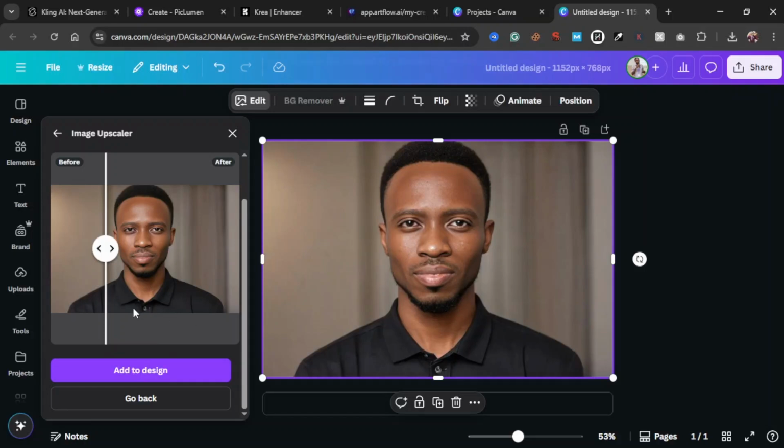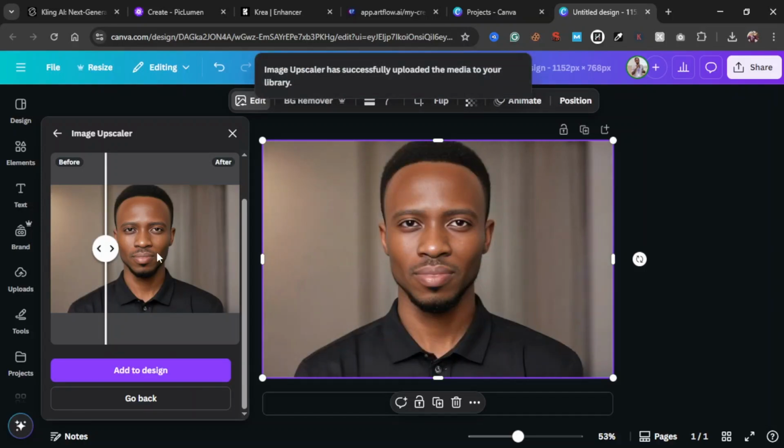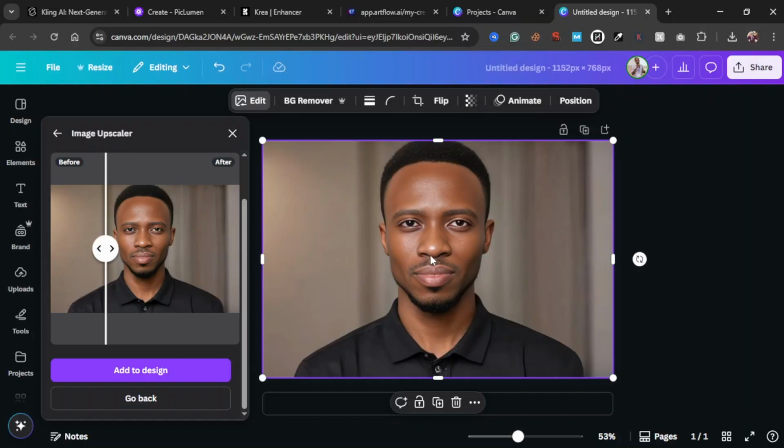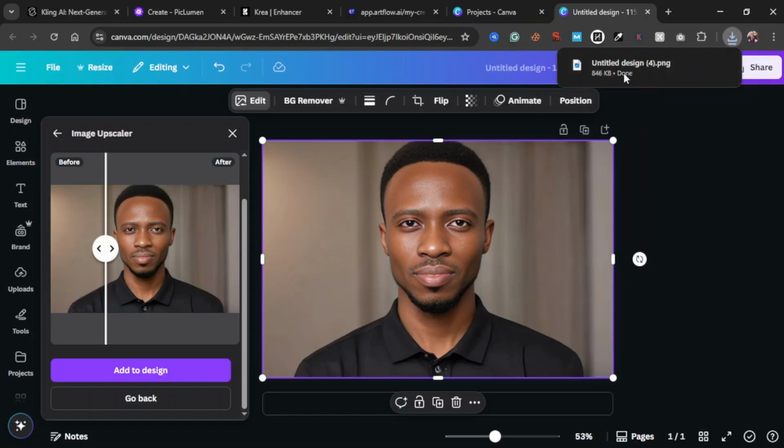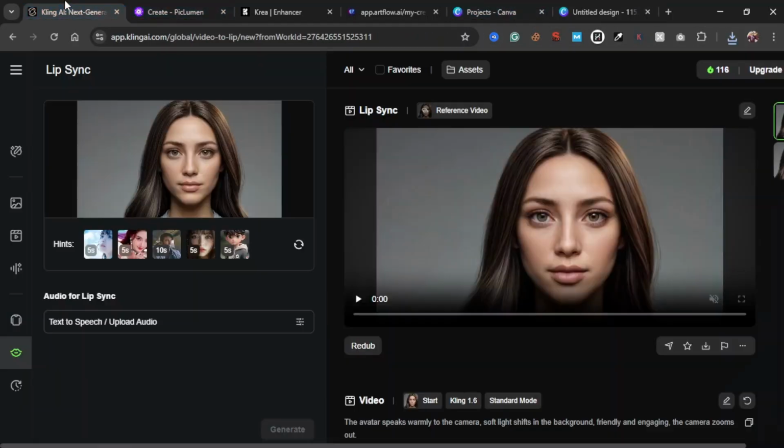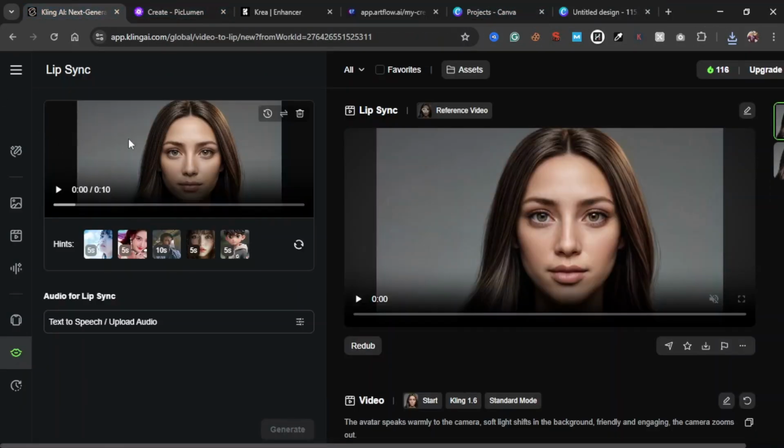The difference may not look so massive from here, but when this replacement is complete, which I believe it is, you can see that the face is really smooth, but the face hasn't changed. This is one that we can use. I'm just going to download it. All right, so you can see the file size has even increased to 846 kilobytes, and now we can use it on Kling AI for our lip sync.